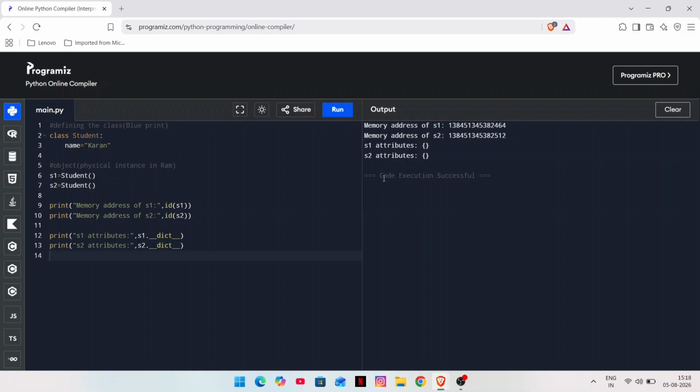Right now both S1 and S2 have a hard-coded name, Karan, but every student has a unique name and unique marks. How do we pass custom data when an object is being initialized? We use the constructor method __init__. In Python, any method with double underscores on both sides like __init__ is called a magic method or dunder method. Let's understand this by a code.